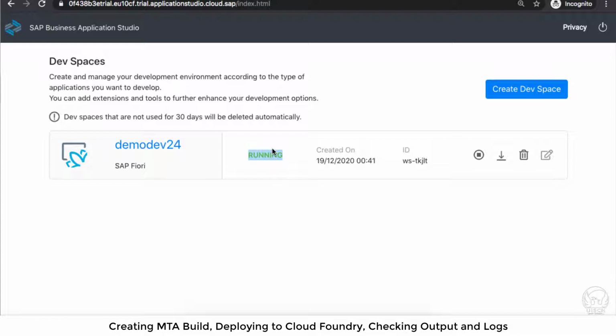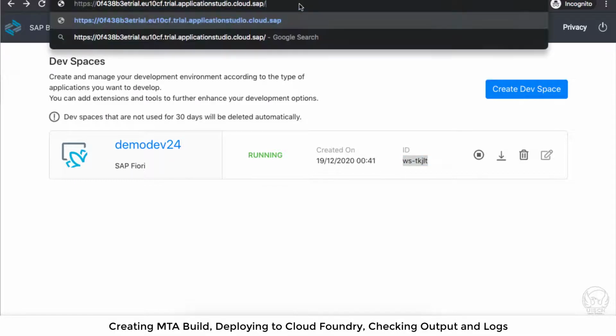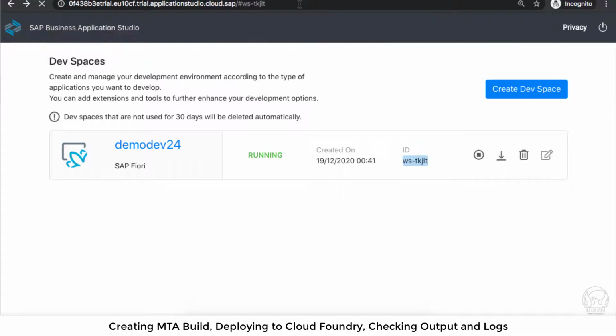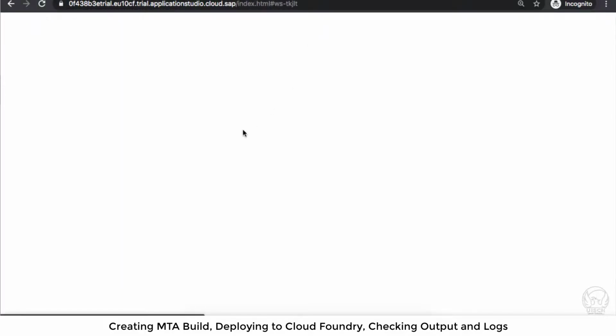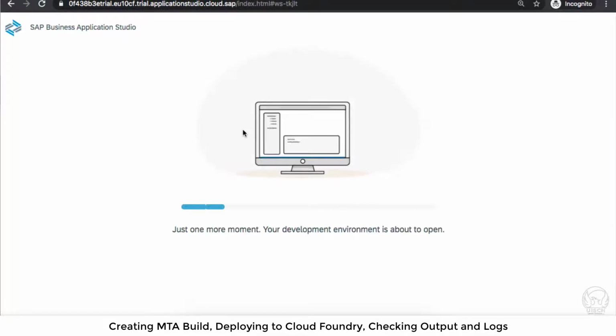If you are in a paid version, then the situation will be different, but this is the trial account, and this is the ID which is given to this particular Business Application Studio. I can remove this index.html and add a hash and the ID, and it will open my Business Application Studio as well. So that is the relationship between the ID and this particular link to open the container of your Business Application Studio.